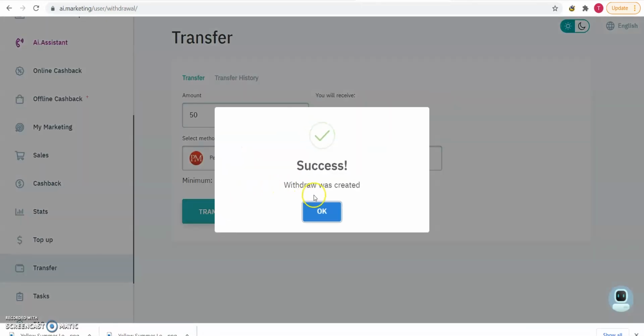Success. Withdrawal was created. Now this withdrawal will reflect in my Perfect Money account in a few hours from now. I'm just going to time it now, and then let's see how that goes.